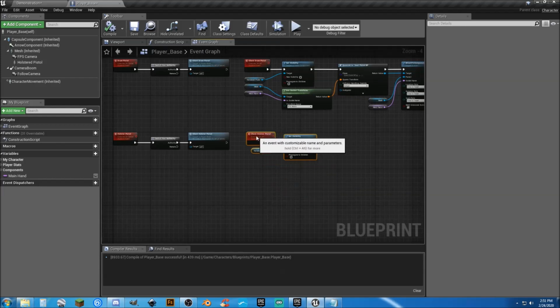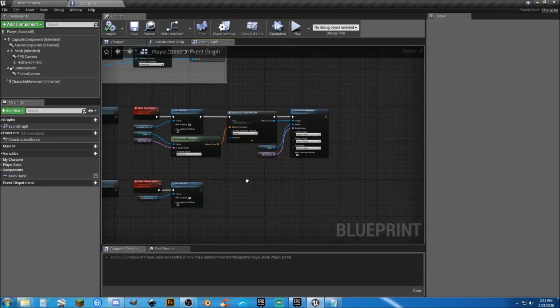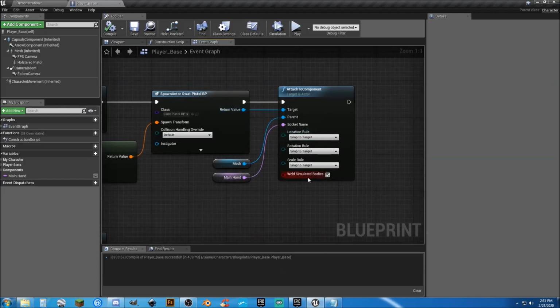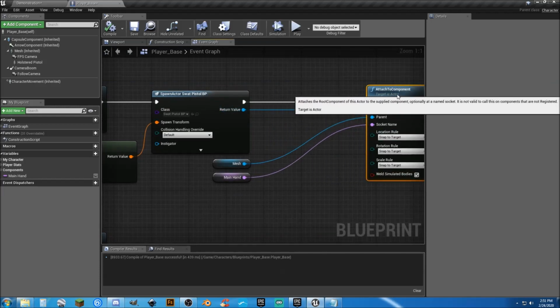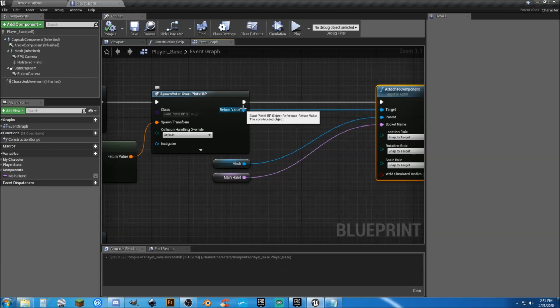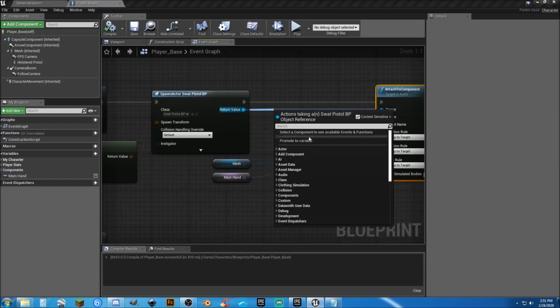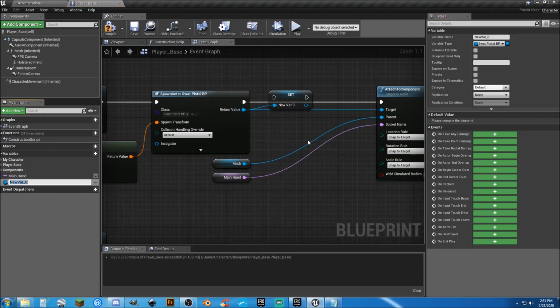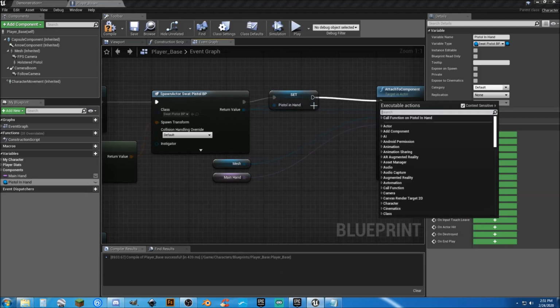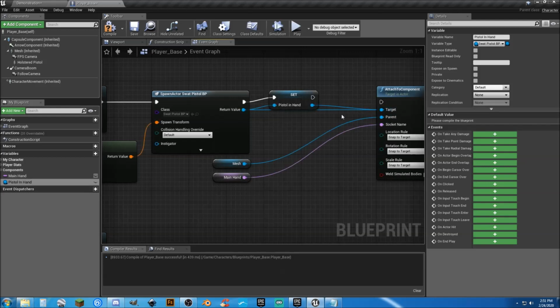And another thing we need to do here, one thing I forgot, let's actually grab this, move it over, drag off from the return value, and promote to variable. And this is going to be called our pistol in hand. And then we'll go ahead and connect that there, there, and there. You just want just that only going in there.